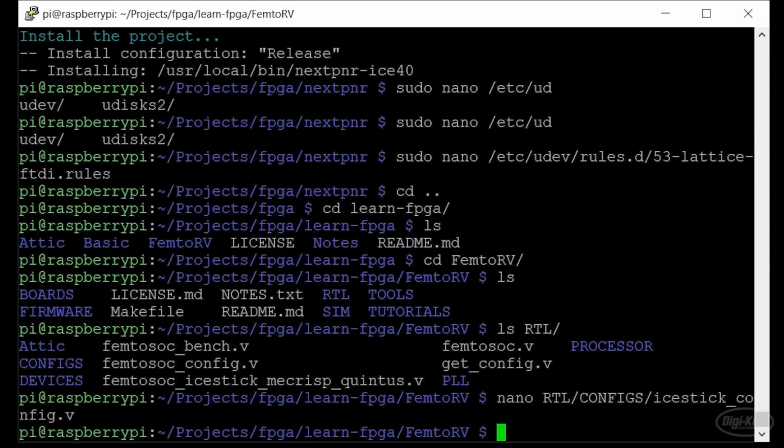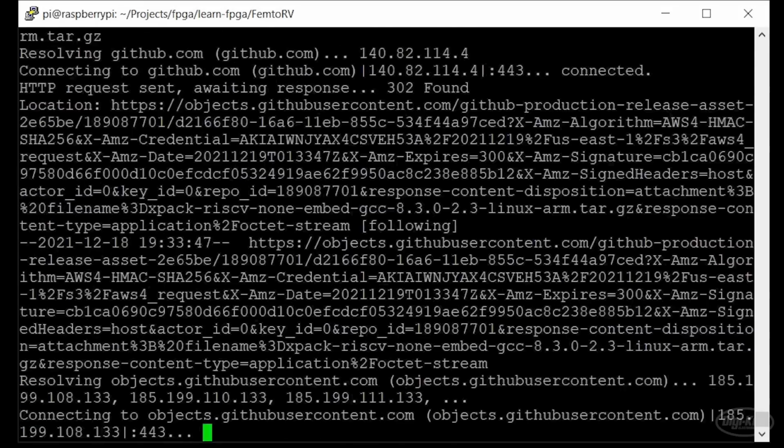I'm going to go ahead and plug my iStick into my Raspberry Pi so that when it's done building, it will upload to the iStick. Make sure you're in this learn-fpga femto-rv directory. You don't want to be in any other folder when you call this make command. Call make iStick, with iStick in all capital letters.